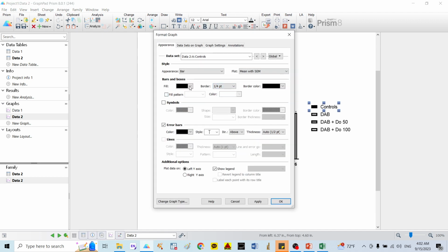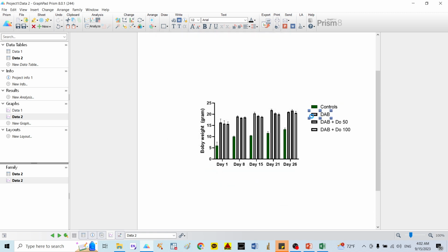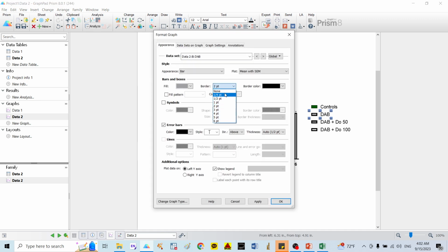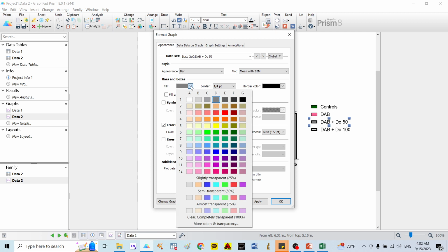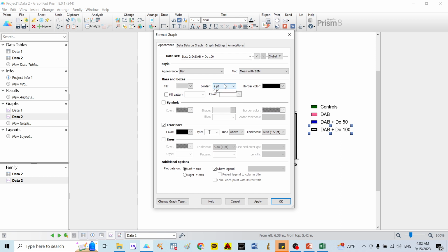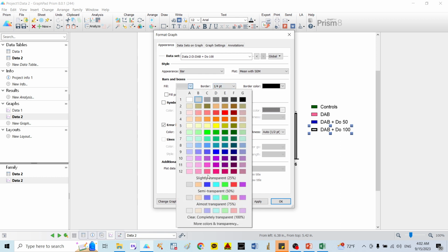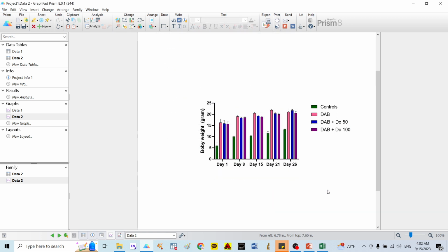Maybe here I change the color to green. I change the color here to maybe pink, and I change the color here to blue, and the last one I change the color to purple. Yeah, you can change to any color you want. So in here I have my graph comparing body weight on different days and in different groups.